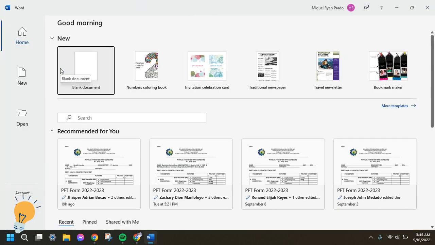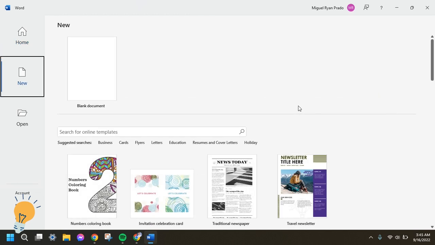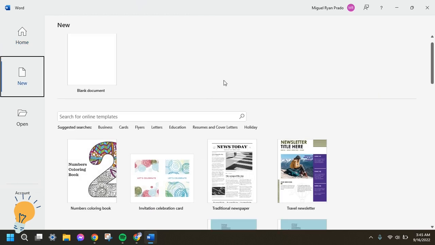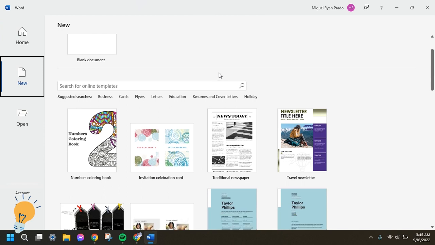Okay, on this part, Microsoft Word will suggest sample templates that you can use. So, for us to create or make a resume, you can select more templates right here. On this part, you may select any type of templates. But still, since we are creating a resume, you need to select resumes and cover letters.